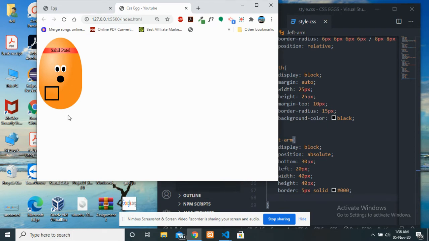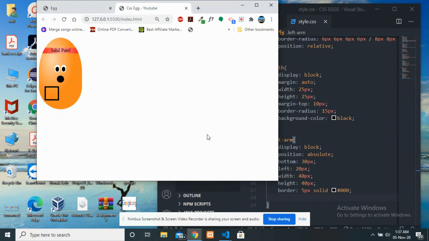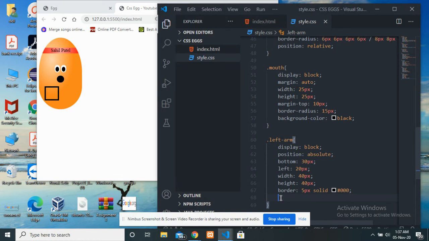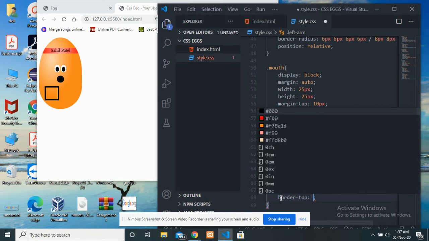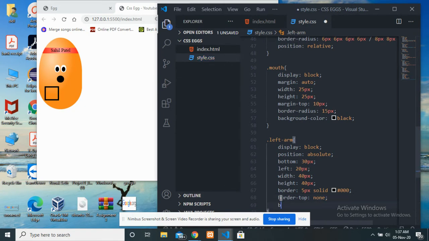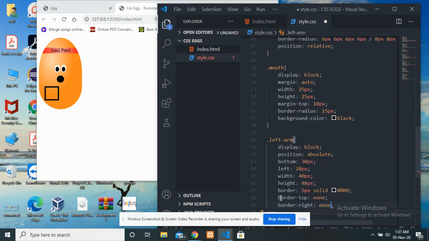I don't need top and right. With the use of the transform property, we are just going to rotate that hand so it looks like a triangle shape. For that purpose, I don't need border top, so none, then border right, none. So right now I have a hand like this, and I will just transform that hand.